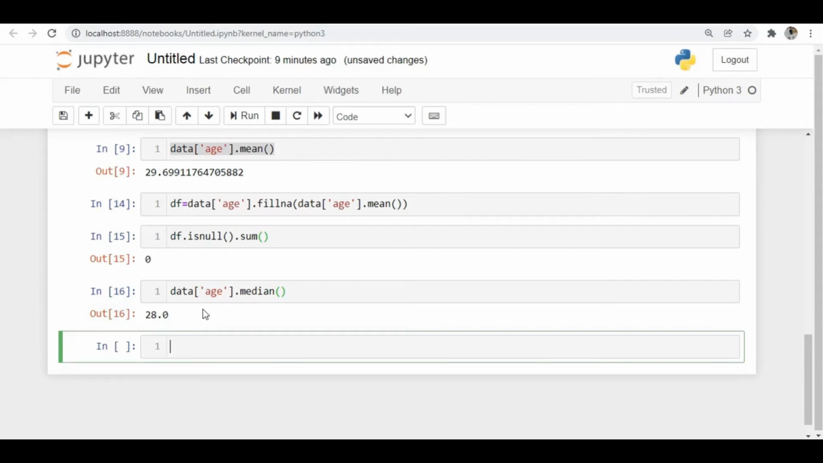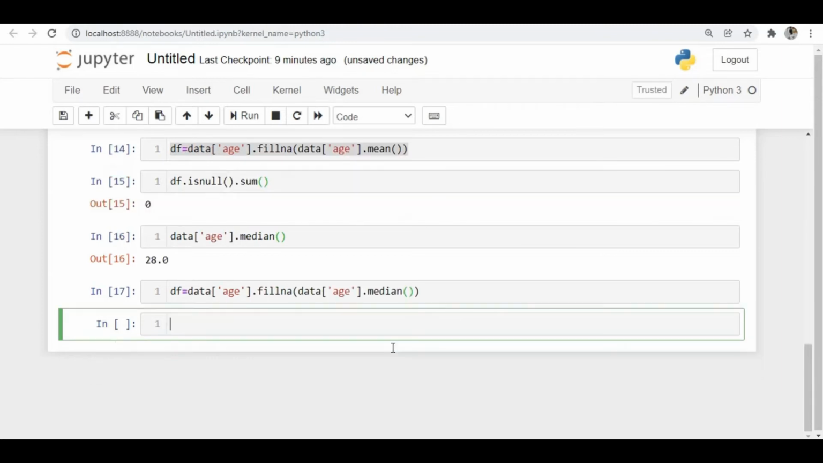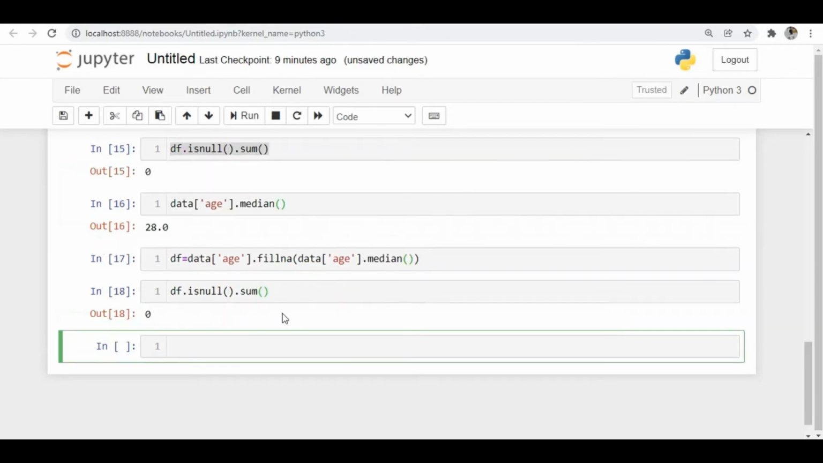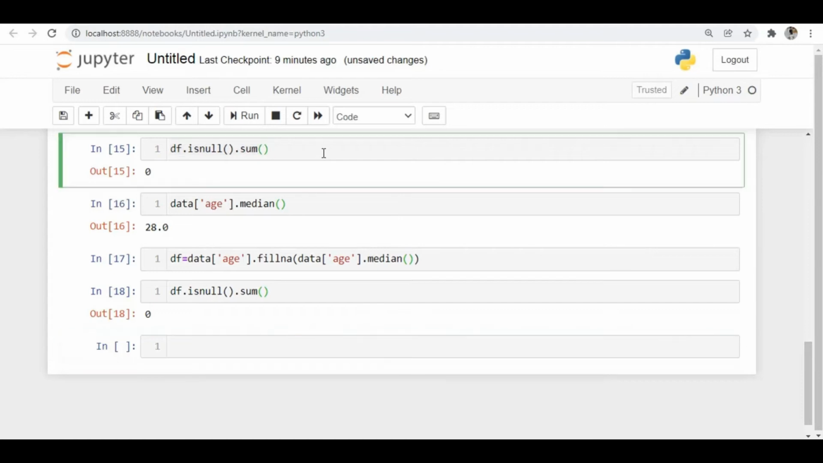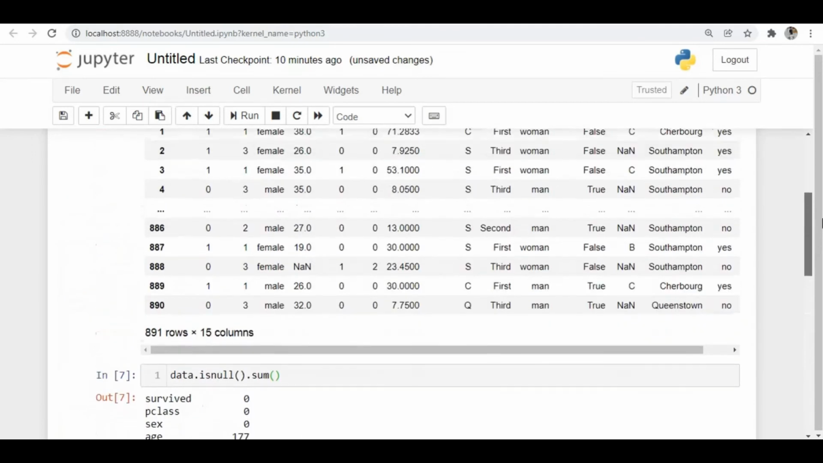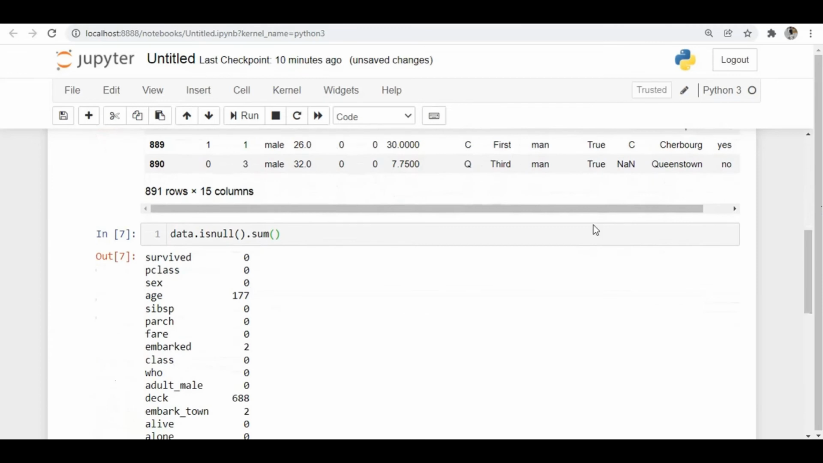So if you want to fill the missing values with the median, you can do it in the same manner. I will just copy this, and instead of mean, we can give median. Now if I check whether there are any null values, you can see we don't have any null values. So that's how we can use the mean and median to fill the missing values. Here we used the mean and median for continuous data. We chose the age variable, and the data in age is continuous, like numbers.